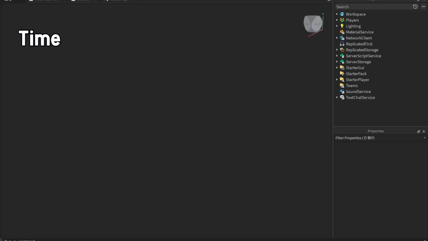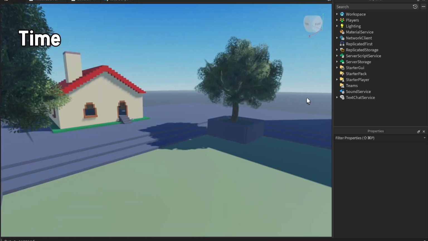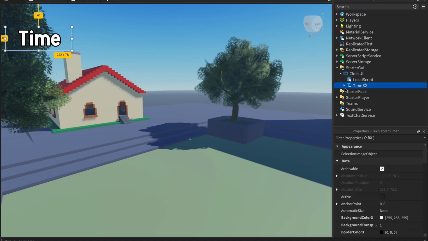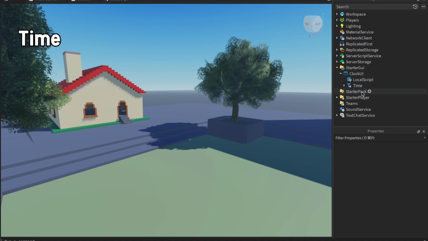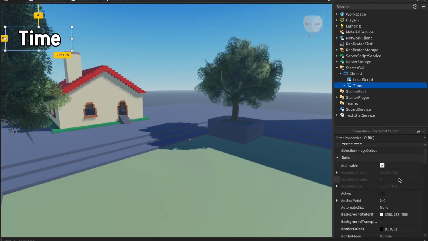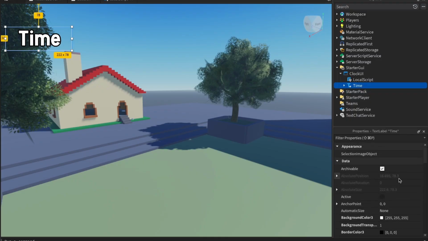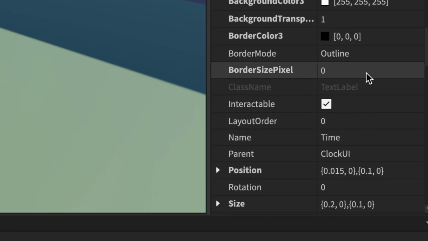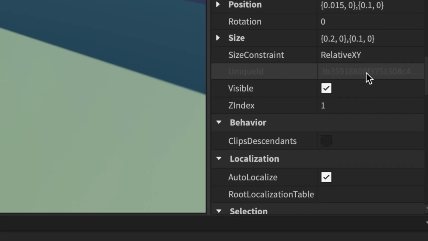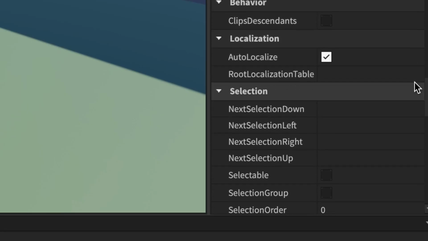So after you've done that, you can now create the GUI. Call it clock UI, insert a local script, and make a time label. I just made it like this, and make sure you name it time. As you can see, my time. If you want to see the properties of my time label, you get to see here. Alright, I'll just scroll down so that you can see.